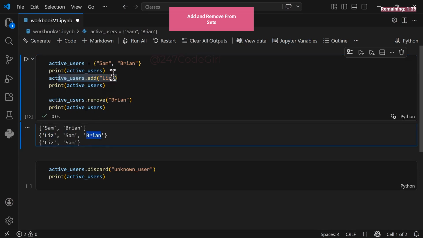Pro tip: the order of a set is completely arbitrary. Even though Sam and Brian were already there, Liz might pop up at the very front. Never rely on the order. It is unpredictable by design. Don't build your logic around the sequence. This is a game changer. The order can shift every single time you run it.